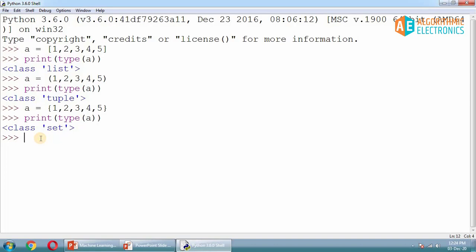So let's begin, and the first property of the set that we have to check, as far as the definition is concerned, is that the set is unordered. It does not have any particular order. That's what we are going to verify here. So I write a equals, let's say, 1, 2, 3, and I take another variable b equal to, let's say, 3, 2, 1. Both variables are holding the same data, 1, 2, 3, but in a different order. Here it is in ascending order, and there it is in descending order. Or you can even have a random order, not necessarily ascending or descending.